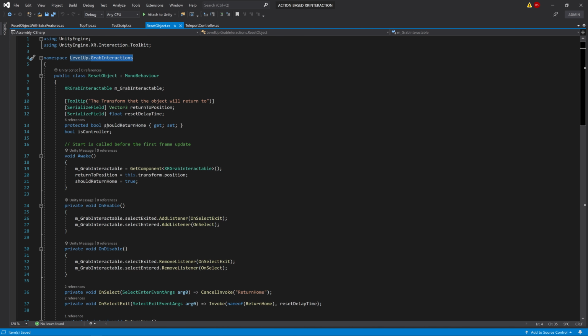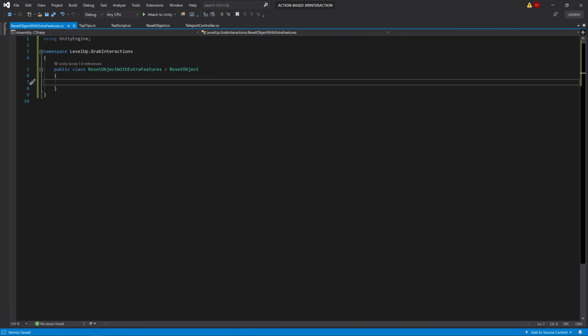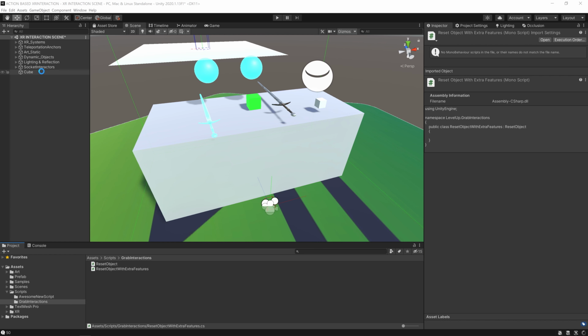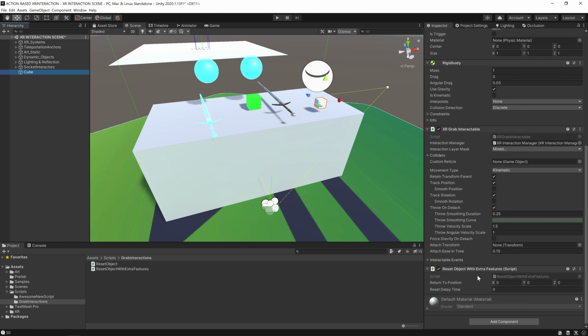So I'm inheriting from this class here, which I've provided to you. Now, I want to override some features of this class. If I look in the inspector under the cube where we've got our reset object with extras, because we've inherited from our reset object class, we've got access to all those variables, so we can put in here our delay time, and the return to position is set during awake anyway to the transform of our current object.